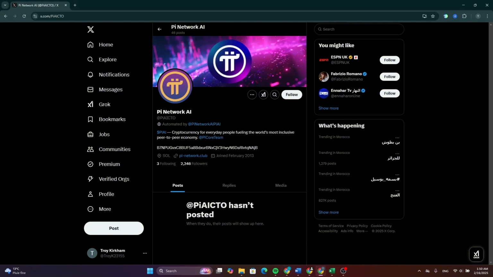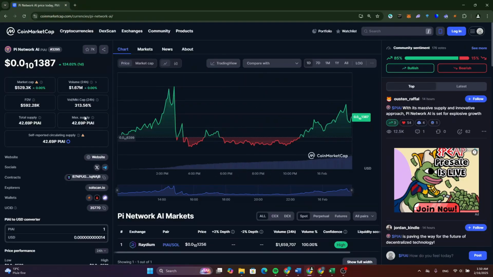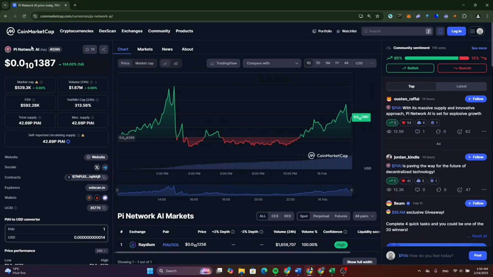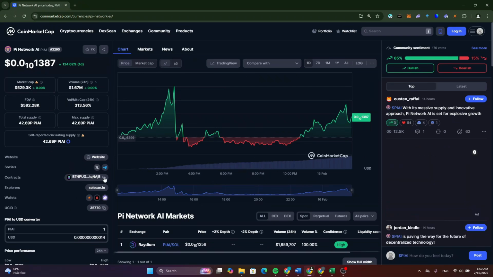Now, before going on to buy this token, make sure to check the referral account and keep following the updates about this token. As you can see, this token is available on CoinEx. How to buy this token is easy and simple.